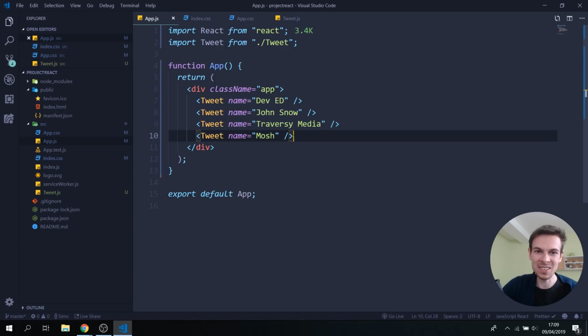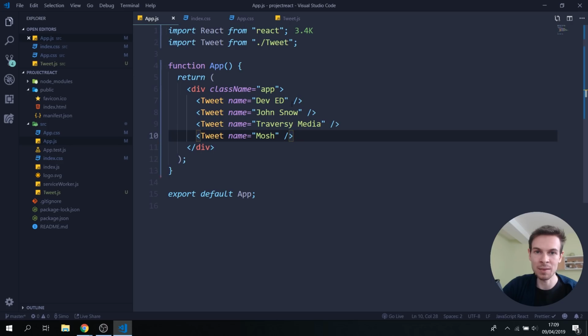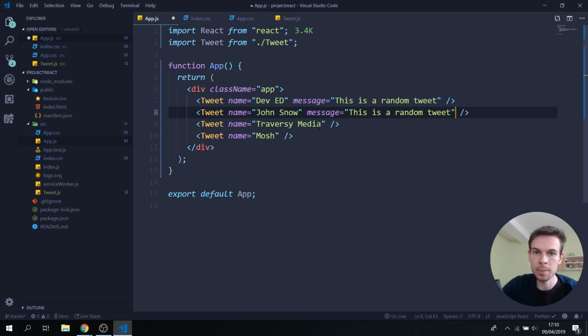Now, what we can also do is add the number of likes, the number of tweets, and everything else in here. So maybe I want to have the tweet. And again, you can add any name you want here. So I can say message, set equal to, this is a random tweet. I can just copy paste this for now, paste it in here, and in here. And I can just change this. What does Jon Snow say? I am the true king.